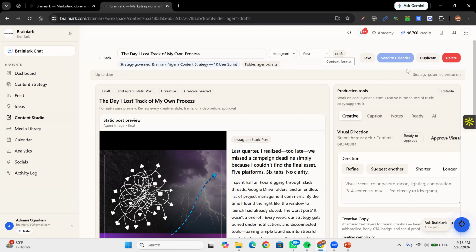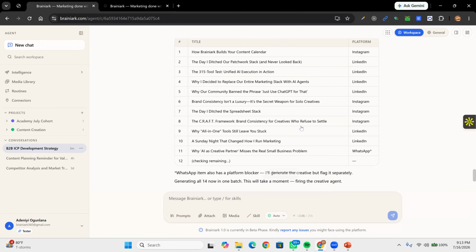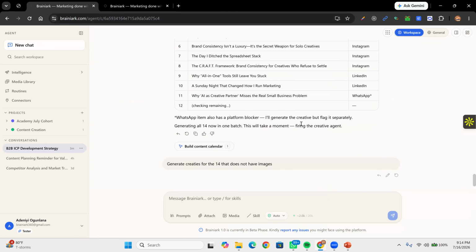Once it's done, notice that this cannot be sent to calendar yet because I have not approved the visual. I've not approved anything. We did this intentionally. These are part of the guardrails we spoke about: if you don't approve the content, Brainiac cannot post it. There would never be a time where Brainiac posts content that you did not approve. Even if it creates the image and attaches everything, it will not post it without your approval.